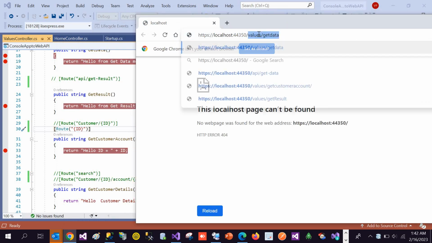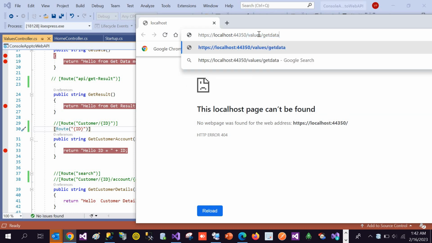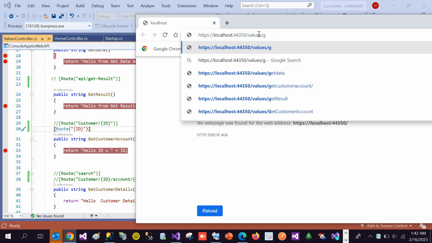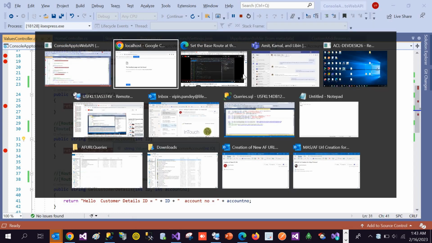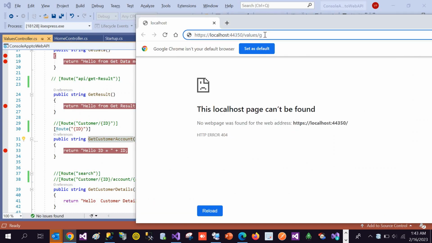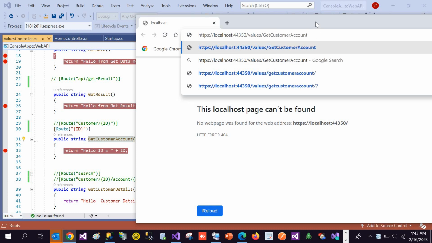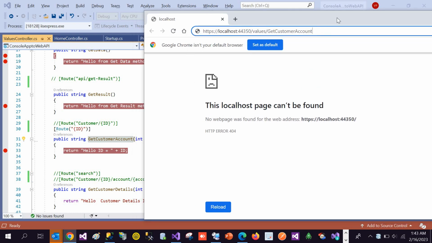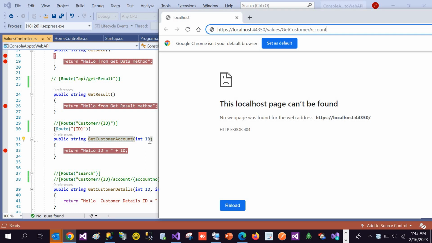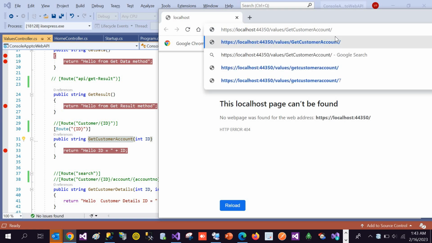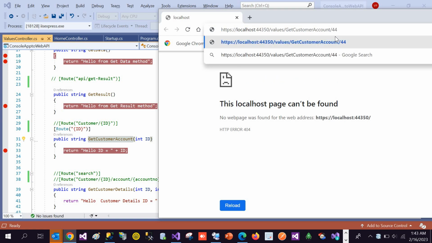So for simply calling this action method, what we have to write is get customer account, right? Let's say I'm going to put this, and along with this action method, we can pass an integer parameter. You can see on the screen, ID we are supposed to pass.